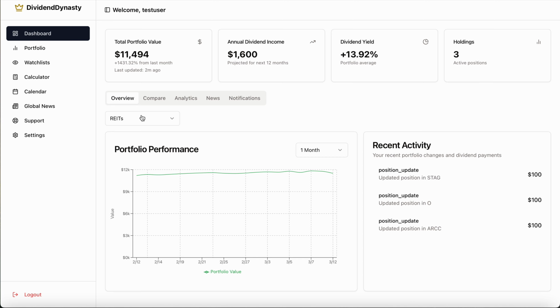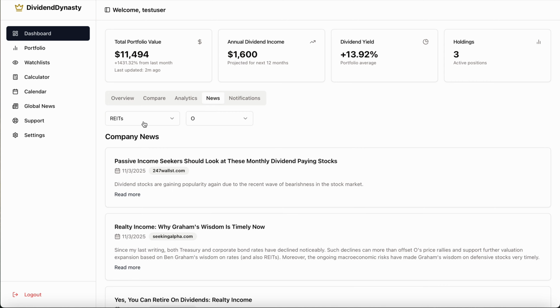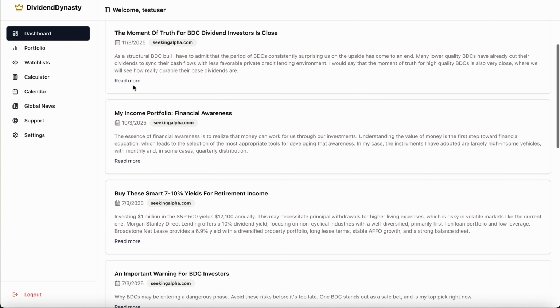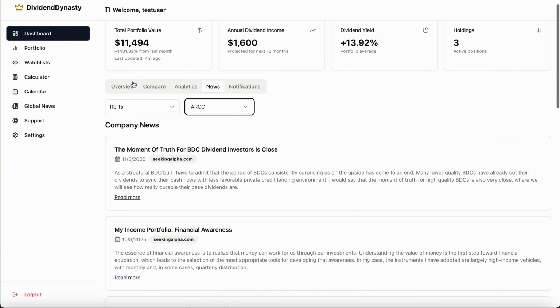For your individual stocks in your portfolio, if you go to the dashboard and click on news, selecting the portfolio you're after, and then the stock that you want to analyze, it will give you the news for that particular stock. If you click read more, it'll open it in a new window or tab.